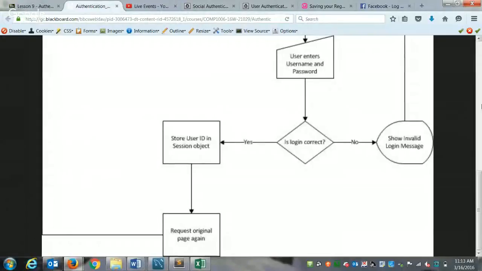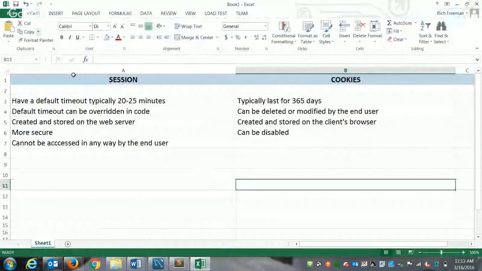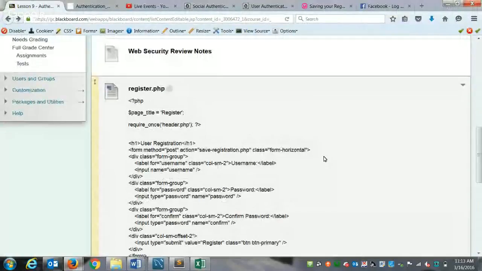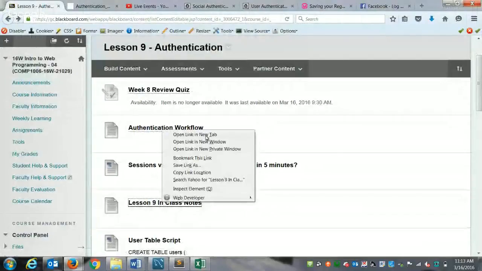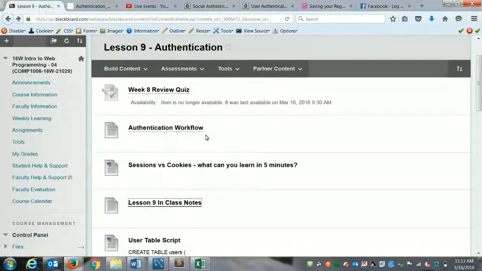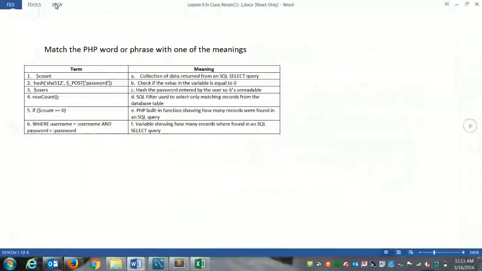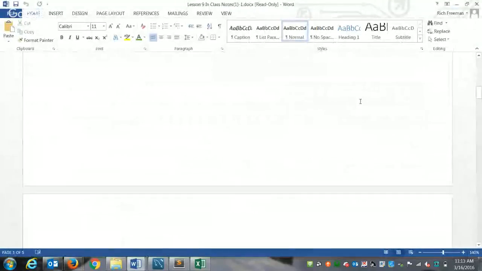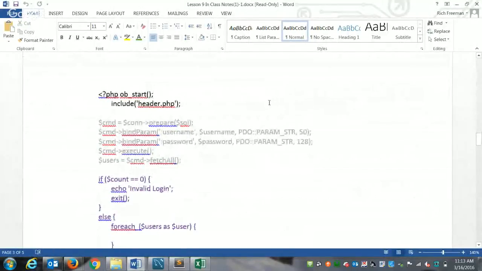It's more secure. Okay. So what we need to do now, I'll save this little file and I'll upload it here so you'll have these notes on Blackboard. So here's what we're going to do. I want you to open up this file. It says Lesson 9 in class notes. So click on this. It will open up this Word document, which you can save to your computer. You can scroll past the first page down to page 3.